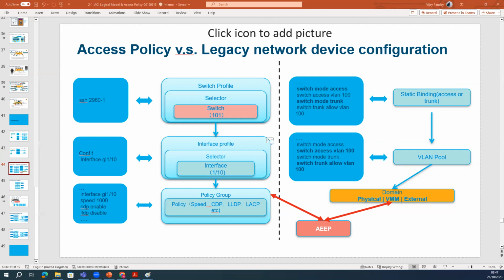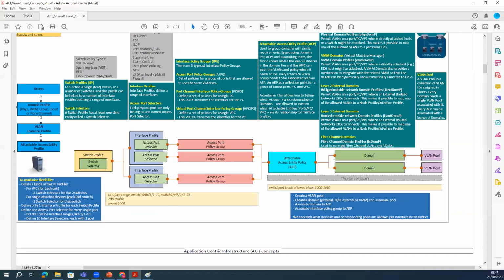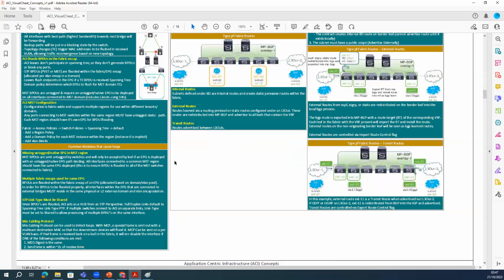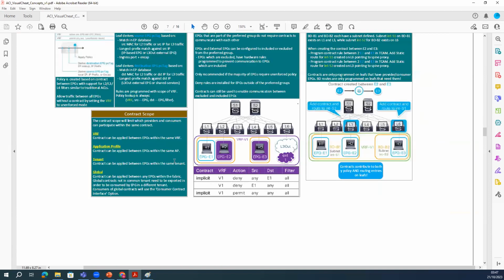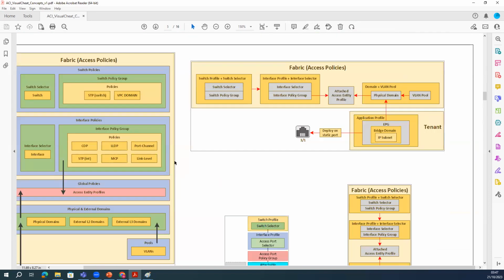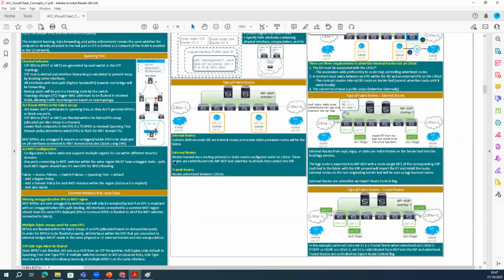Okay. And what is the domain doing? Domain, physical domain, yes. I will discuss that, no worries. Okay. So if I go here, this is your interface profile. This is, for example, your server connectivity. Let's take that. Just give me a second.